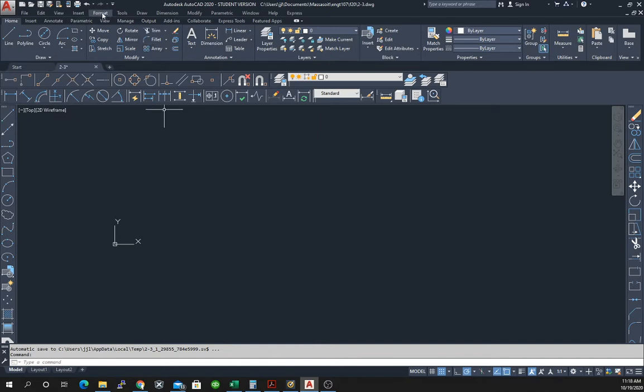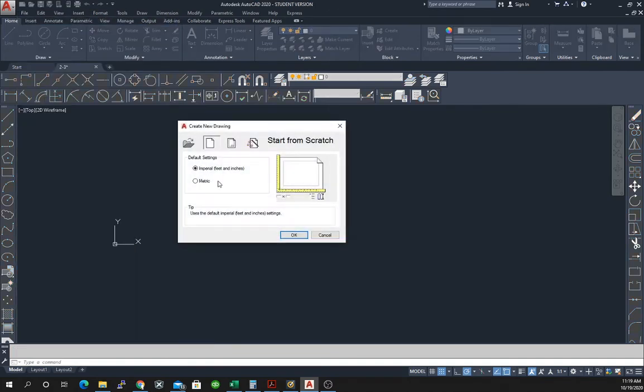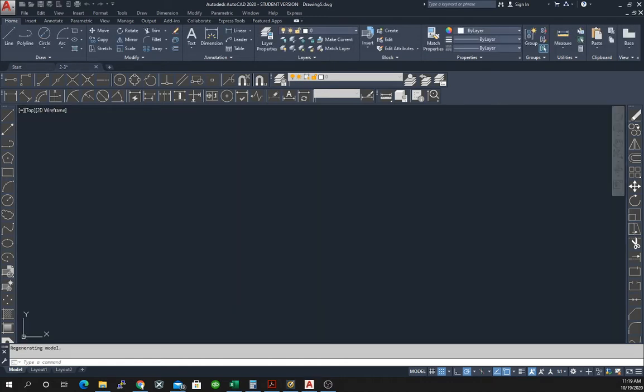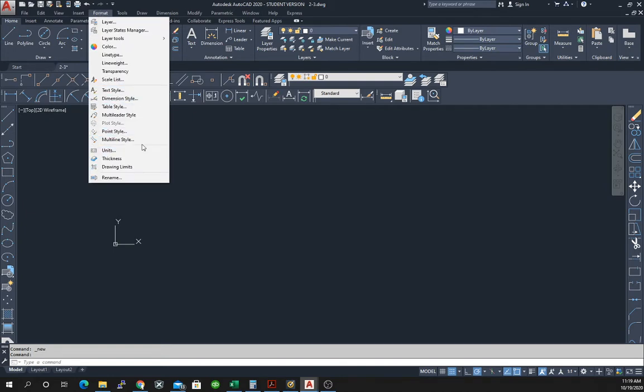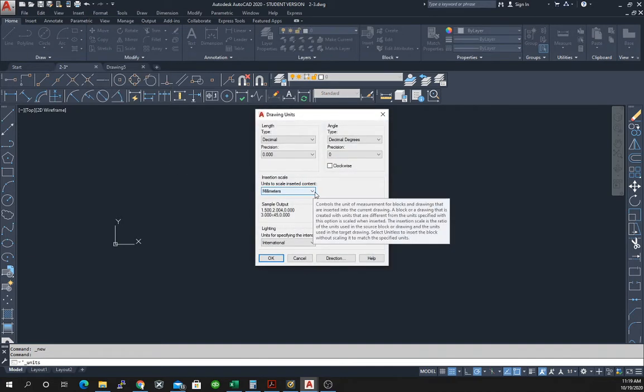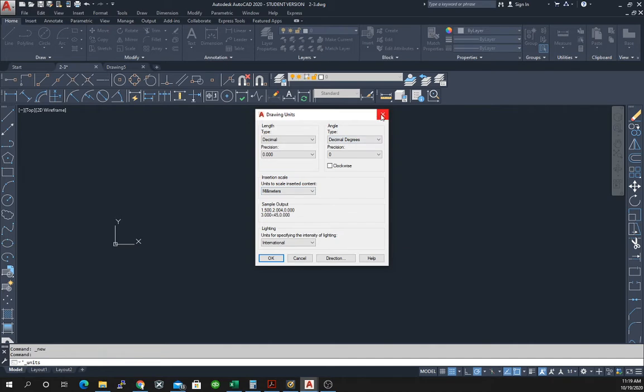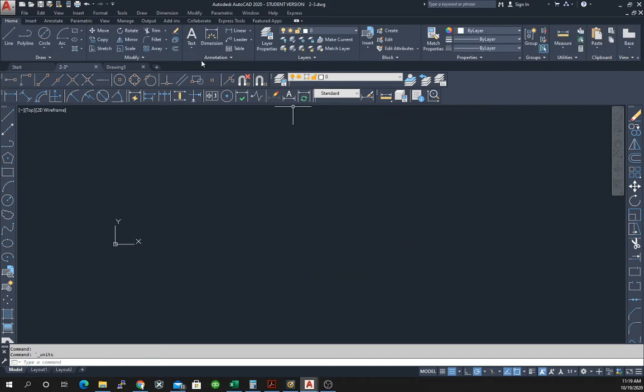Well, if you're starting from scratch, you could just select Start from Scratch and then choose millimeters. So you could just do File, New, choose Metric, and you'll automatically start for millimeters. The other way to do it is to simply go into Format and Units. And here you can choose millimeters, which will essentially set you up for a metric drawing. Okay, so we'll work, I guess from this one it really doesn't matter much.